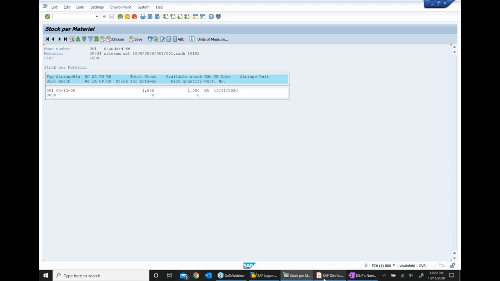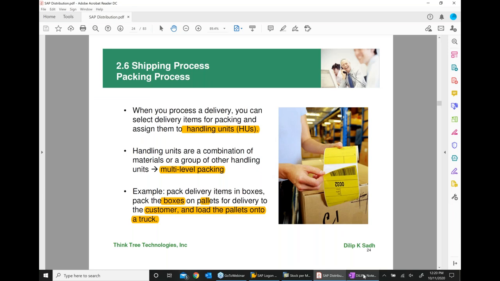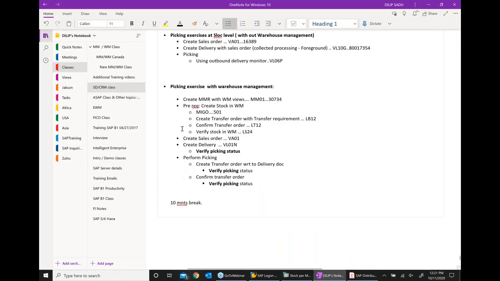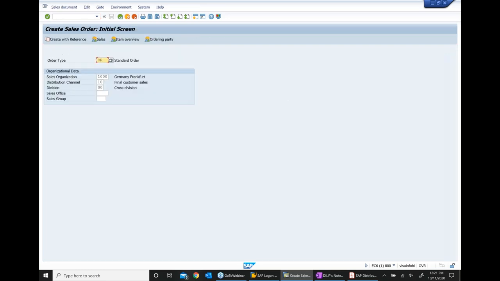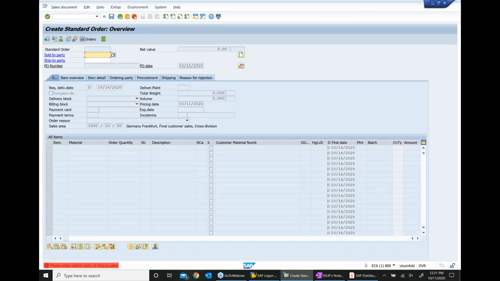Okay, so now we go to the next step and we want to go to sales. Now we go to create sales order, VA01. So we go back. So we go to the sales order transaction code VA01. And then we hit enter. Hit enter. Enter my material, customer, regular customer.